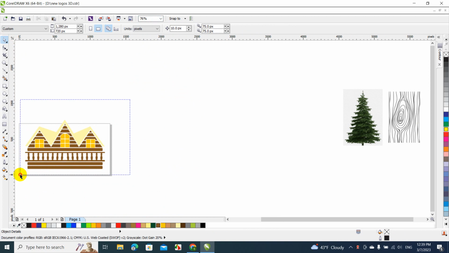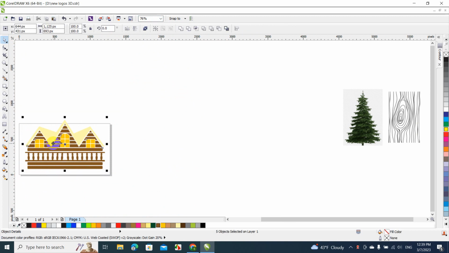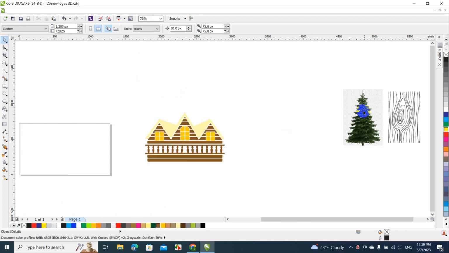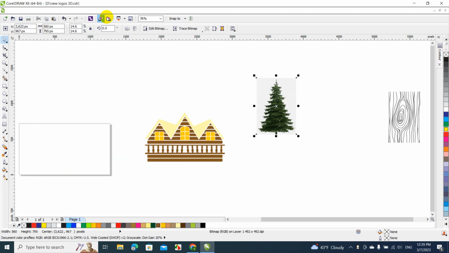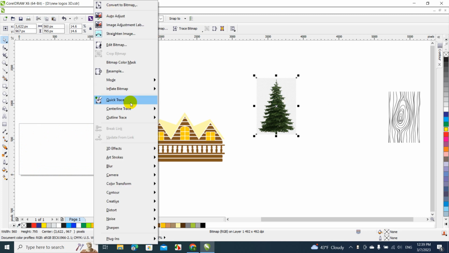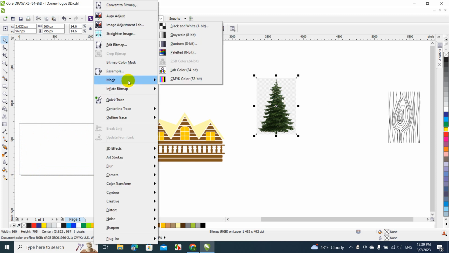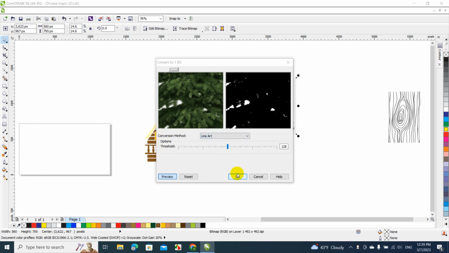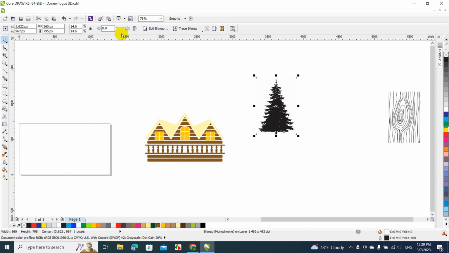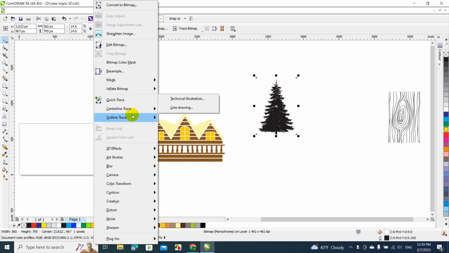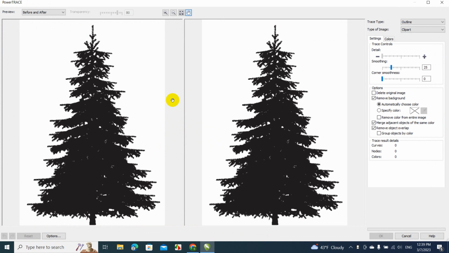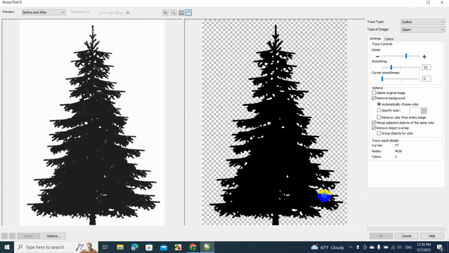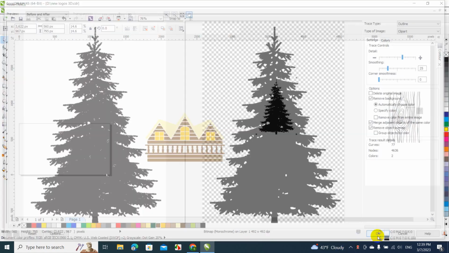And all right, so now let's do a background, and here comes the pine tree. And what we're gonna do is basically the same. Go to model and black and white, line art, and okay. Now let's go again to bitmaps, outline trace, clip art, and we're gonna do a boundary or a shadow.